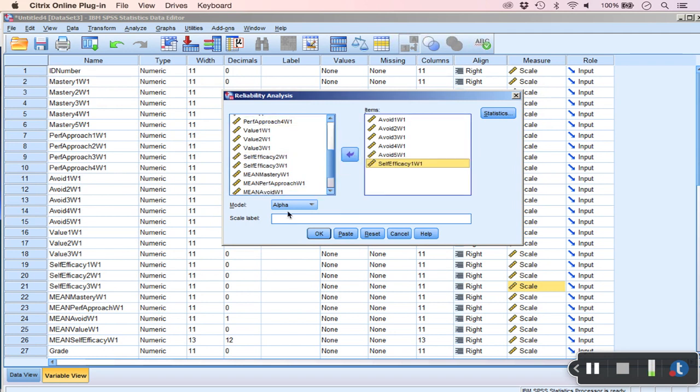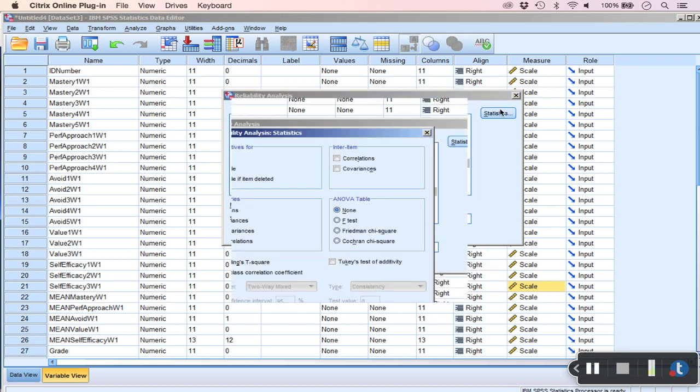And just as a fun demonstration, I'm also going to throw in a self-efficacy item just for fun. You'll see what happens here. So you can see the default is Cronbach's alpha. If you drop down, there are a couple other forms of reliability that if you're interested in, you can definitely learn more about those. We can give our scale a label. So I could call this Performance Avoid Scale.